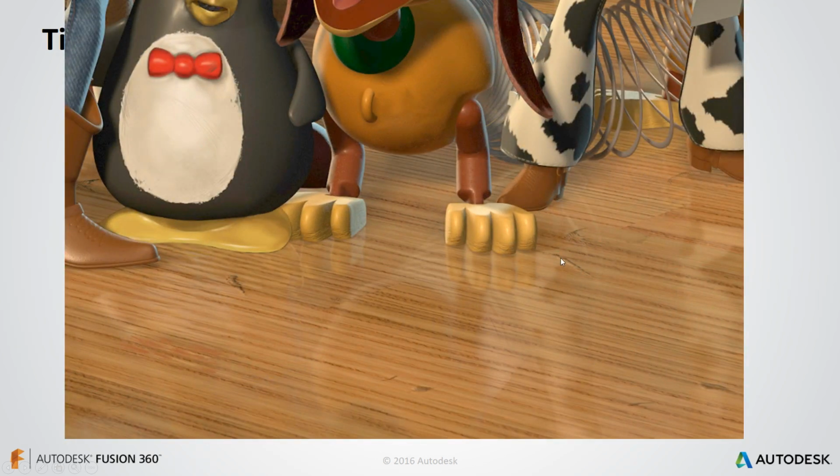Notice the floor. There's dings and scratches and dents on the floor. Also notice the texture on the dog. There's a little bit of texture on his chest right here. It makes him look a little bit worn, a little bit used, for example. Same thing with the penguin. Notice the white paint has some scratches on it right here, and it's been worn. It's been played with quite a bit.